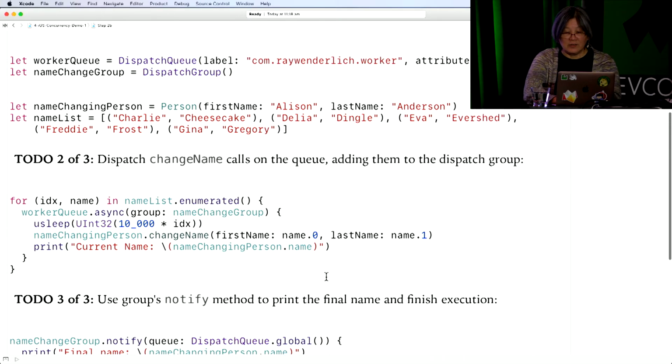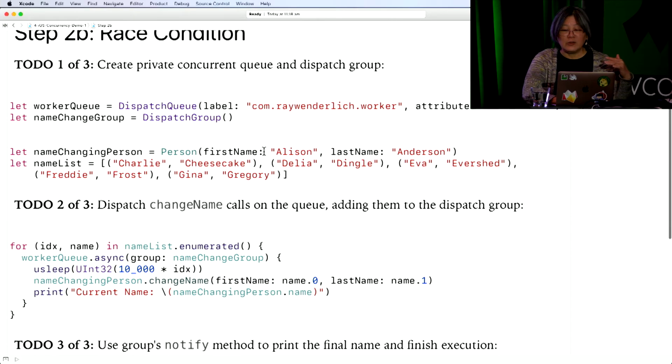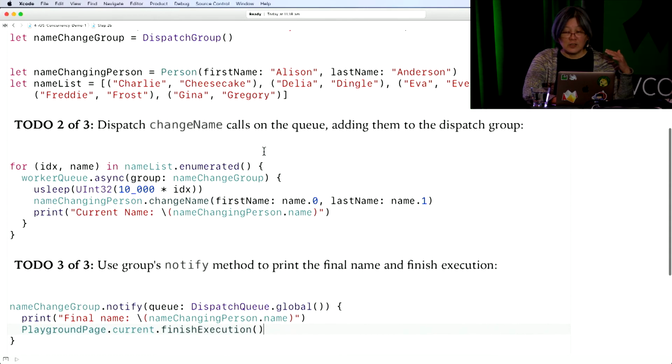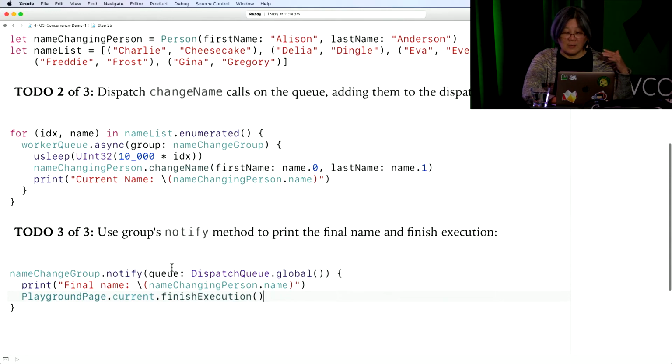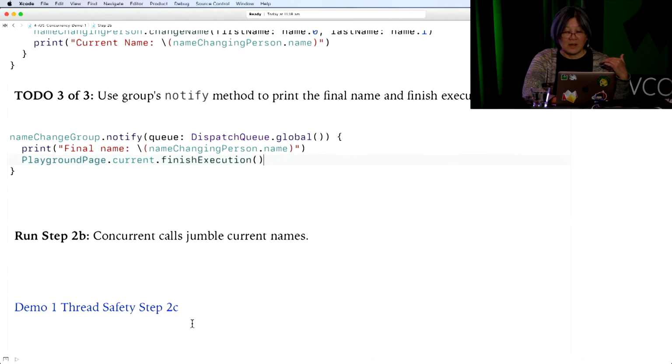So just going back up here, we have a worker queue. We're going to put 5 tasks onto it concurrently. We have a name change group. All 5 tasks are added to that. When all 5 tasks are finished, then it's going to print the final name and finish execution. Okay. So let's see what happens.